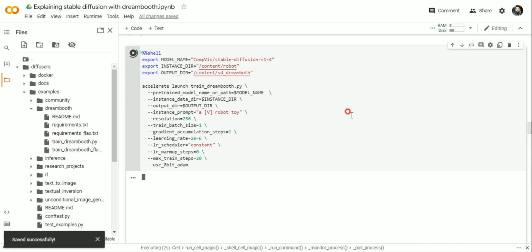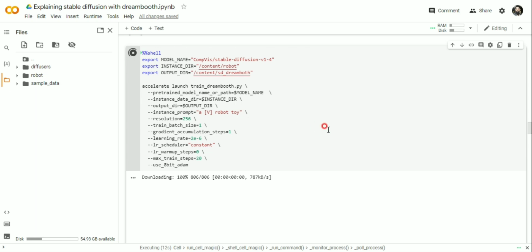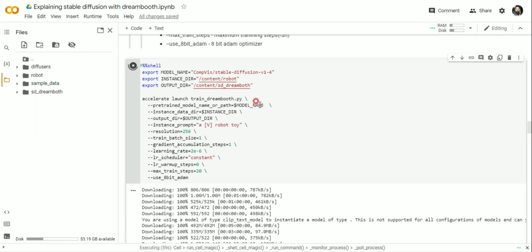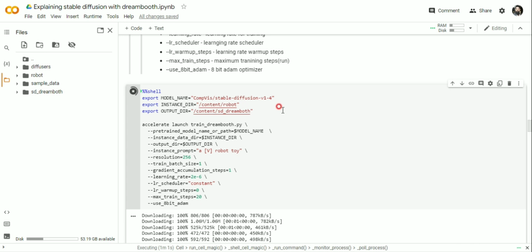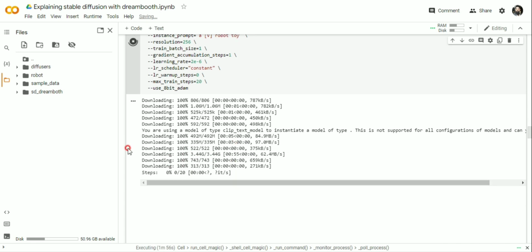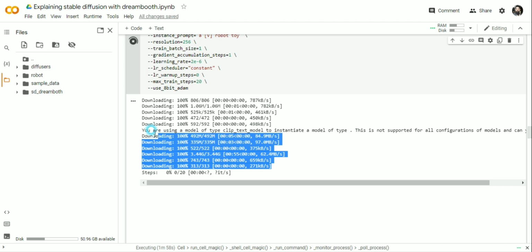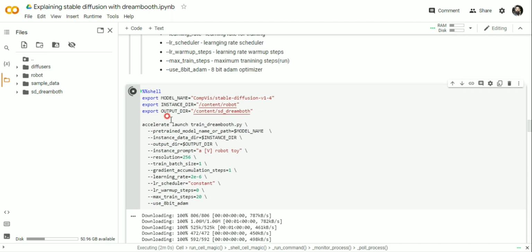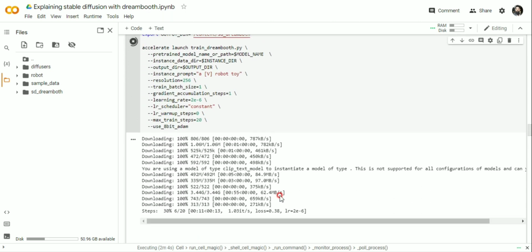Once the training is started, first it will download the model from the Hugging Face website, and then it will read the data from the robot folder. This Stable Diffusion v1.4 is a bigger model, about 3 to 4 GB in size, so it will take some time. Okay, when the model is downloaded inside the cache of our Colab, it will start training.